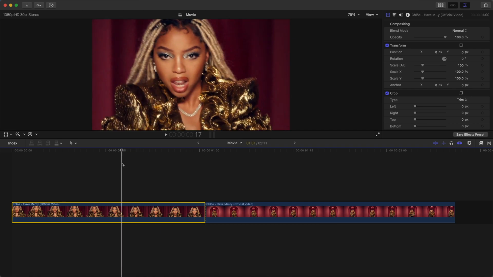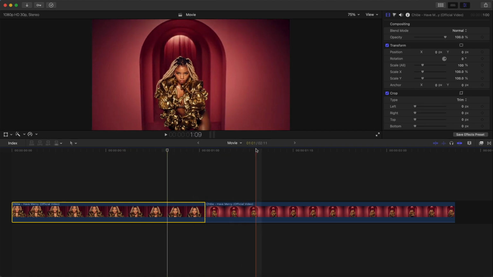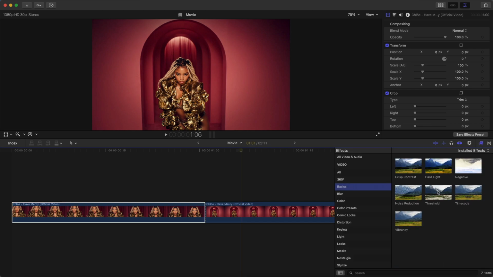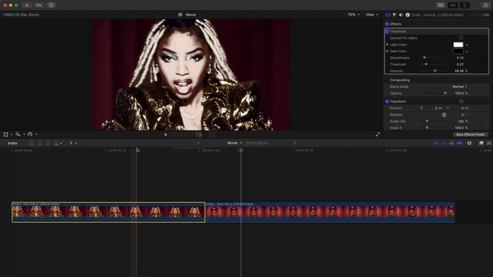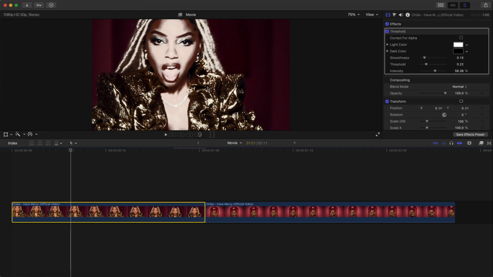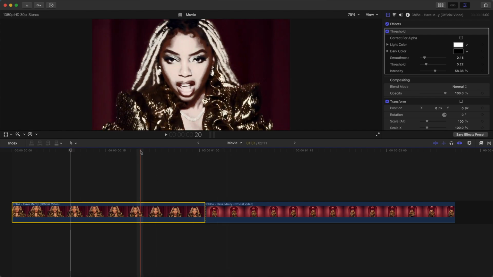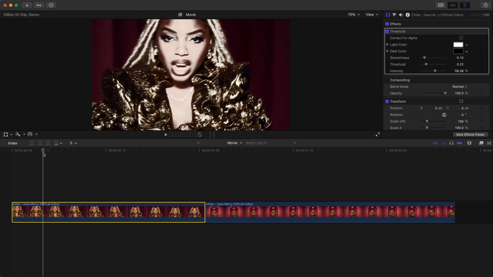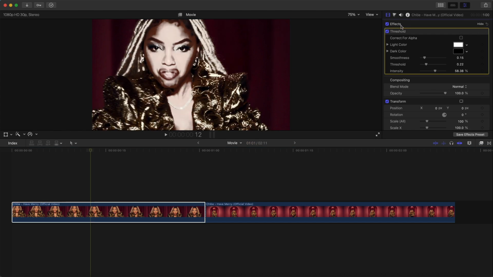With that being said, what you want to do first is go over to the effects. We're going to go over to basics, and then threshold. We're going to drag that onto our first clip here. What threshold will do is pretty much bring in the lightest and darkest areas of your video in terms of lighting and focus on that, except the midtone, so you have a very, very high contrast look and feel. If you go on over to the threshold under effects, you should have light color here.